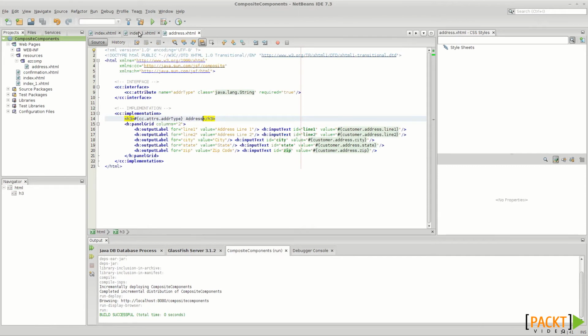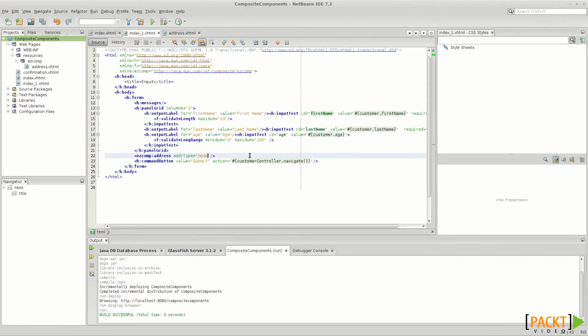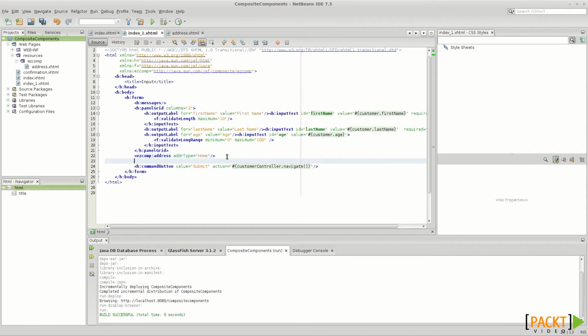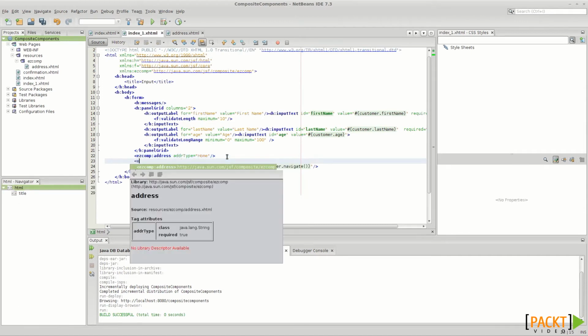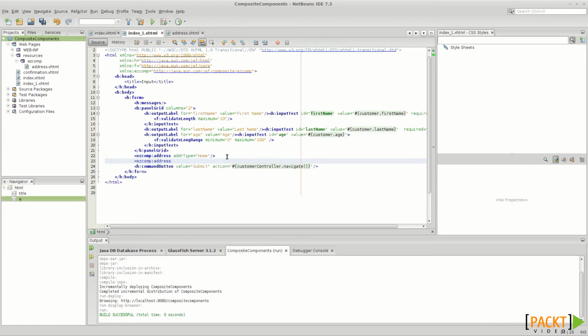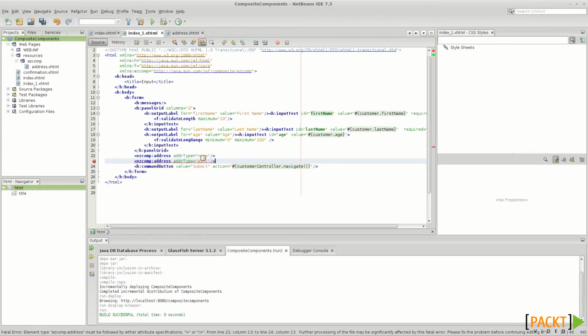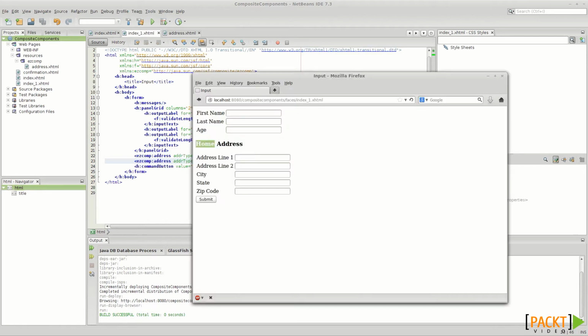Okay, so if we needed to add two address input fields into this page, we could just, again, address type, let's say work this time. And if we go back to the browser and reload, now we have a home address and a work address, and these were rendered using our composite component.